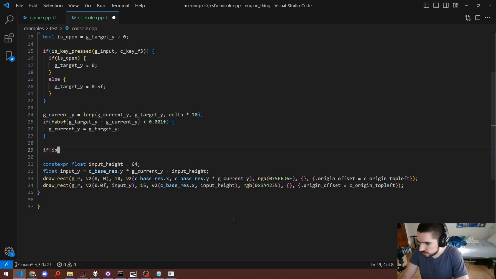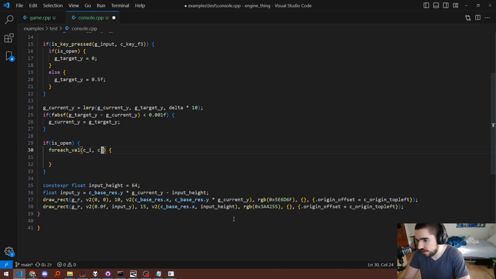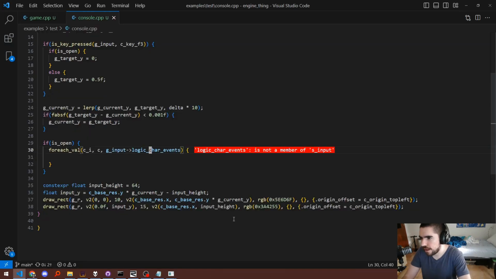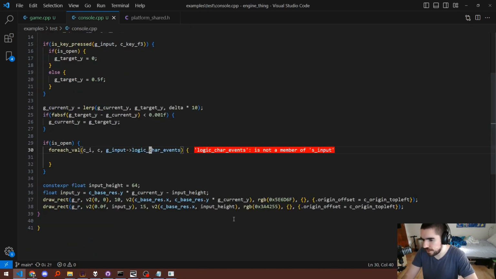So right here, if the console is open, we should be able to type. So we're going to need to get character input, essentially, like uppercase A is coming in or lowercase z is coming in, that kind of thing. The way I do that, it's going to be the index, and this is where the characters are stored, the events are stored. So for me, it's going to be char events, I believe. Logic char events? I don't remember. I have to look that up. Char events, right.